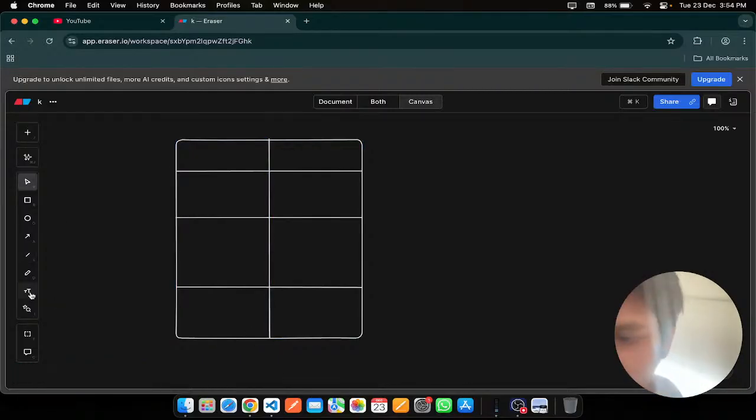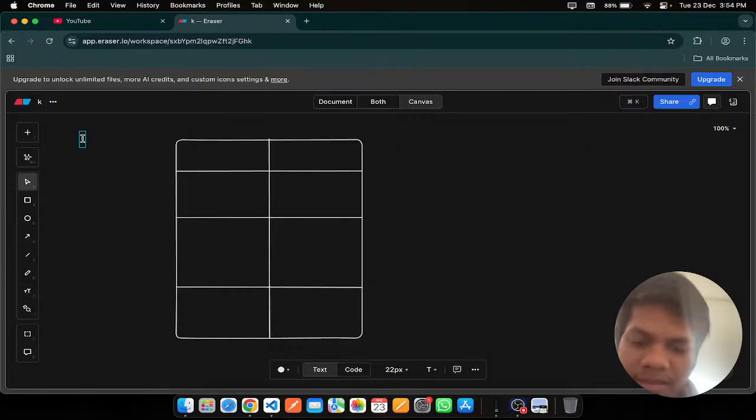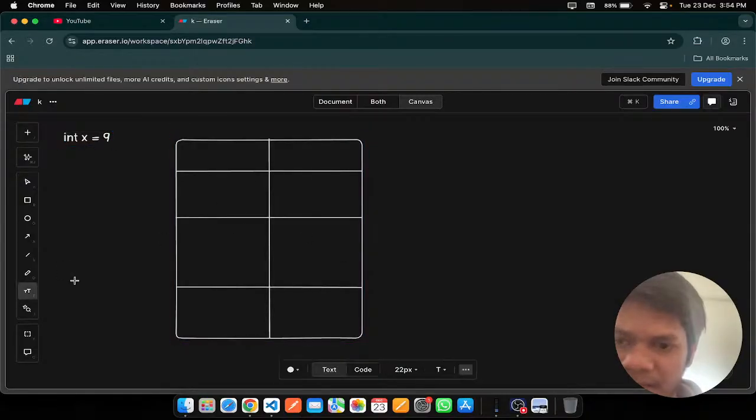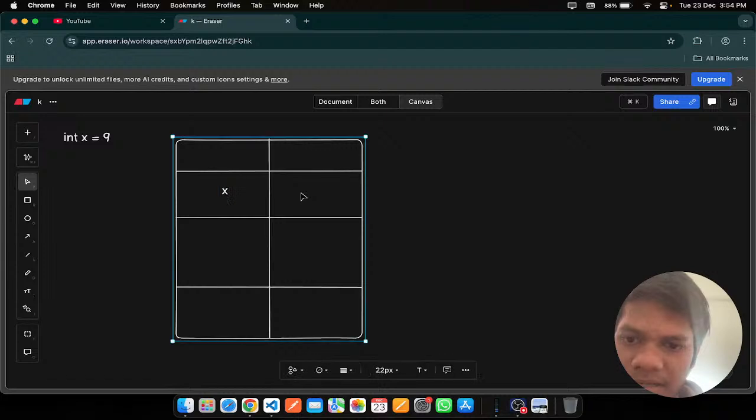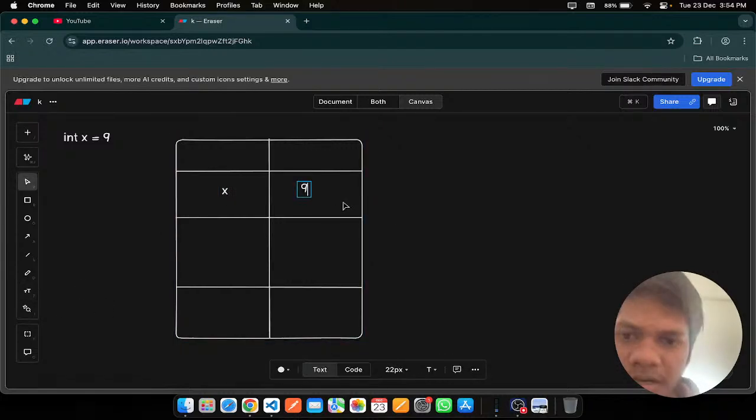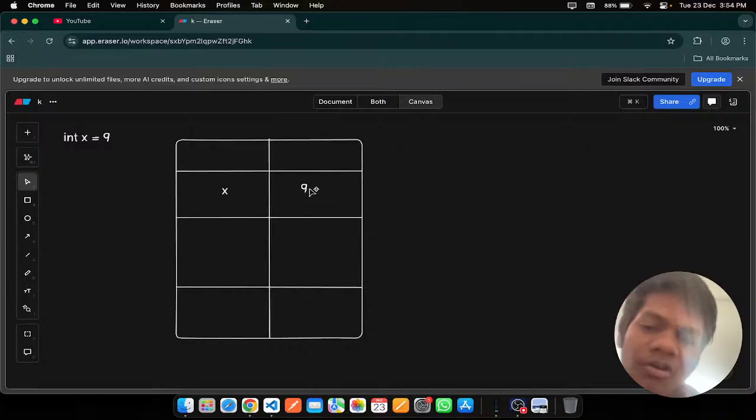Now how are things going to be stored in our location? Let's just create a variable int x, and here we have some value. It will be stored in the stack. This is kind of a stack, and we have x, and here its respective value, that is 9. Now x and its corresponding value.